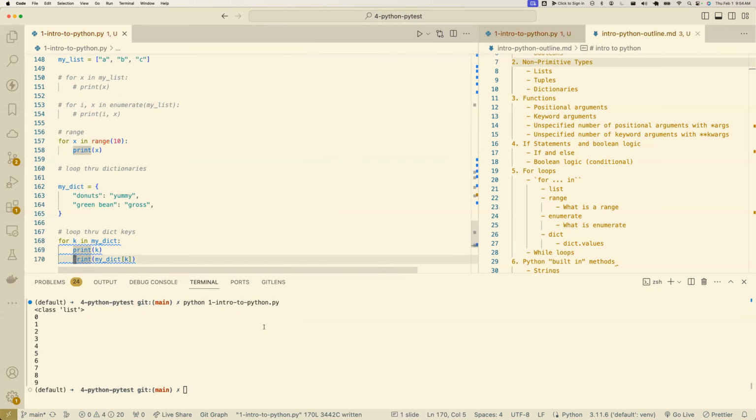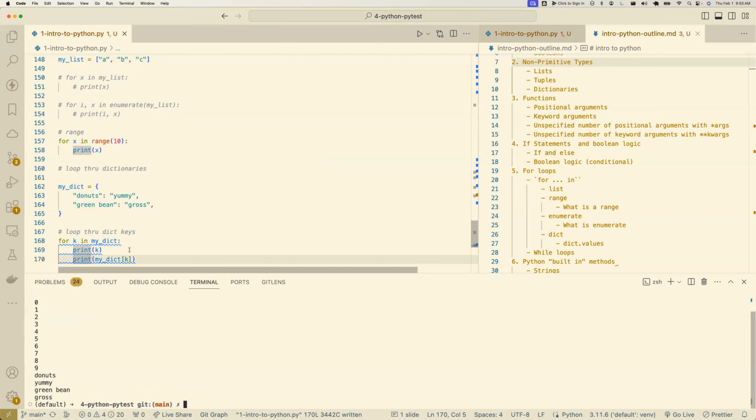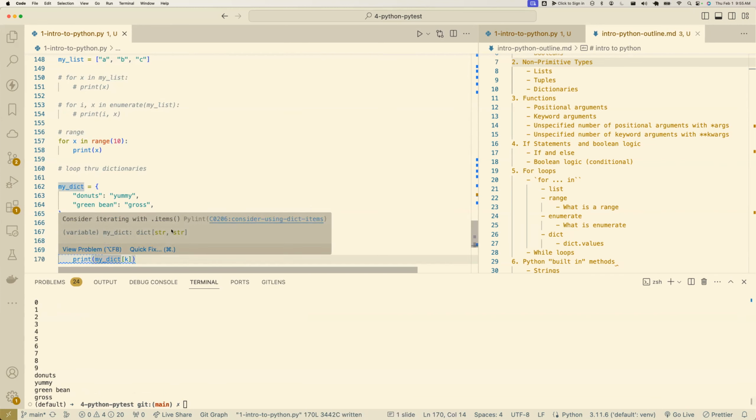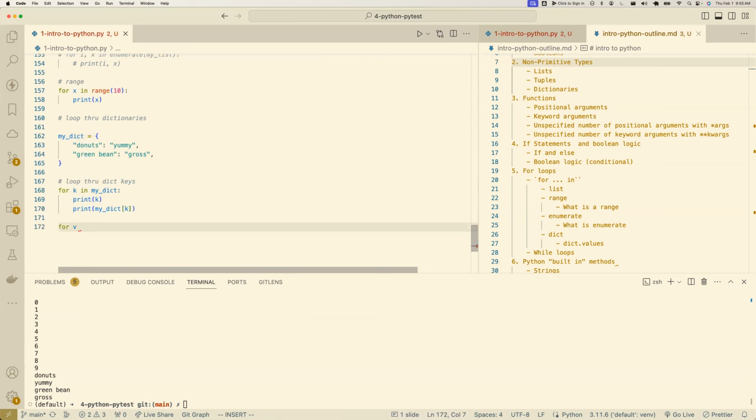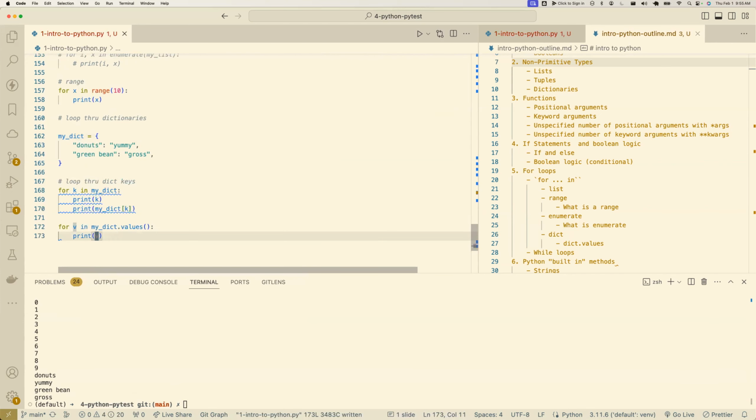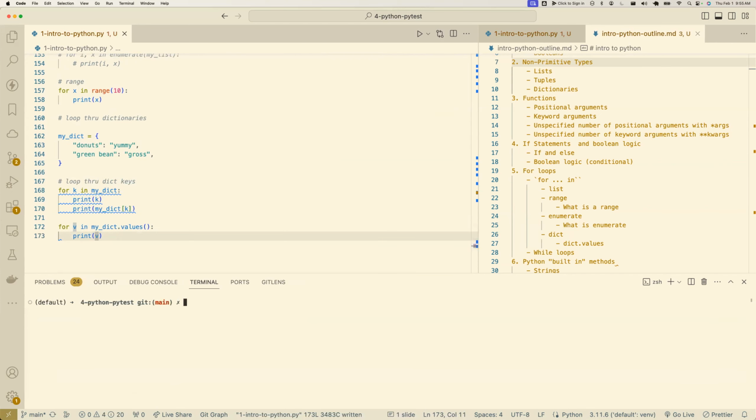So I can loop through the keys of a dictionary. And here I'm printing the key, and here I'm using the key to get the value for that particular key in the dictionary. If I just want to loop through the values, again, I could name this whatever I want, but I'm going to use V, short for values. Dictionaries have a great function called values. So if I want to, I can get straight to the values.